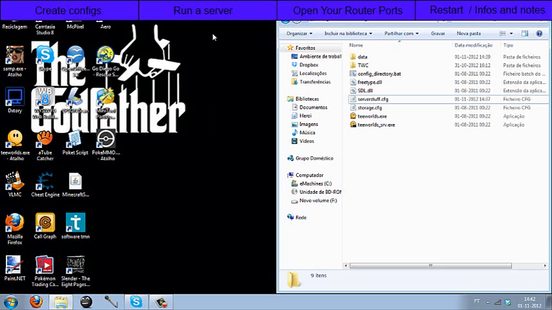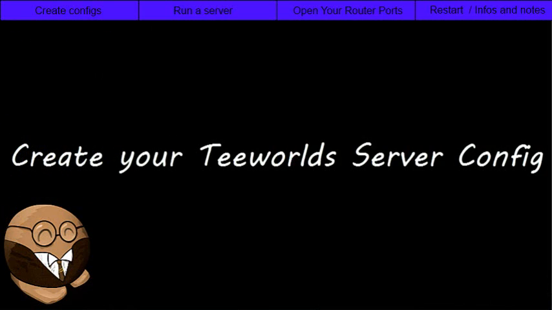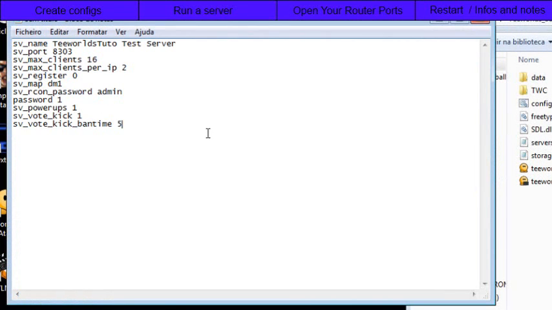So let's just start. First of all, let's create the configuration of the server with the main and most important commands. You can find all the commands on the Teeworlds page that is in the description. First of all, let's open Notepad. Here it is. Now I have a configuration already created. I will just let you know what everything means.